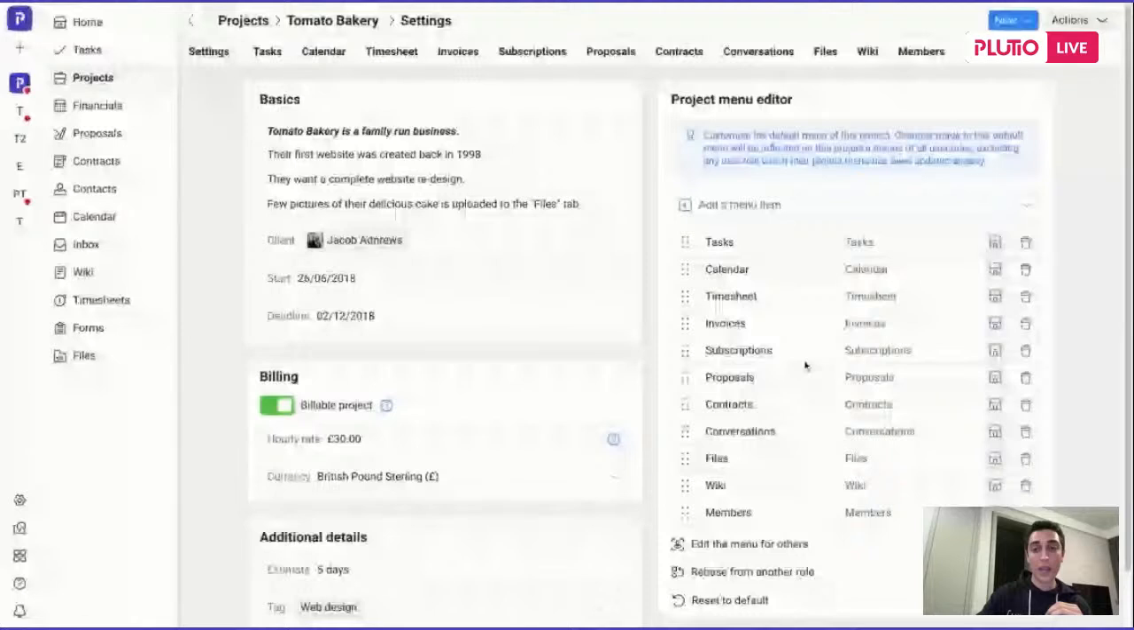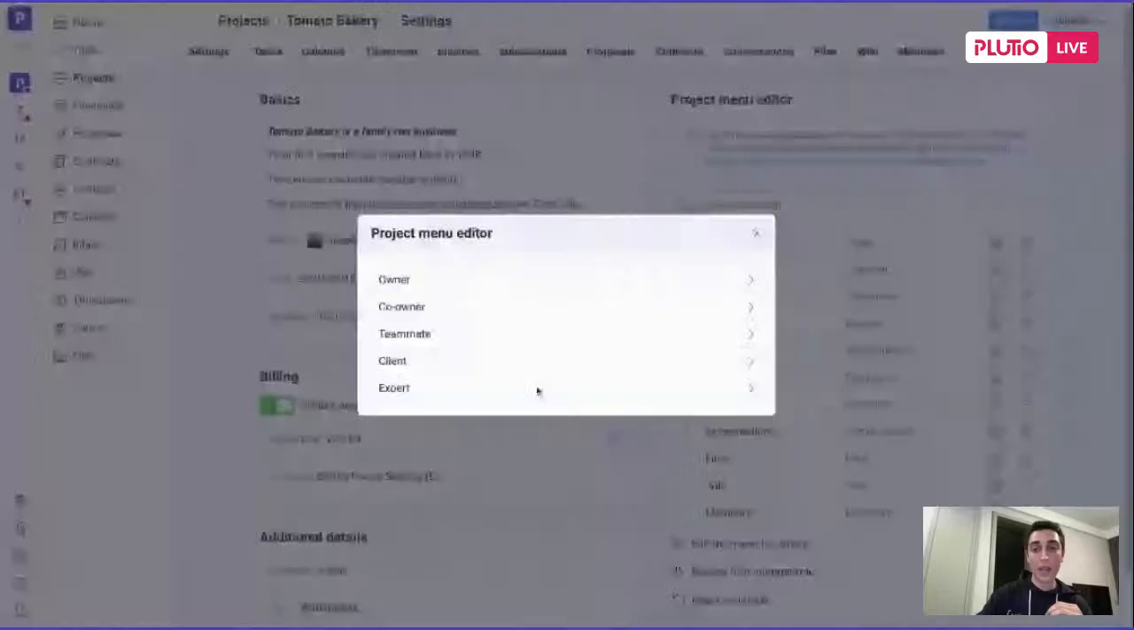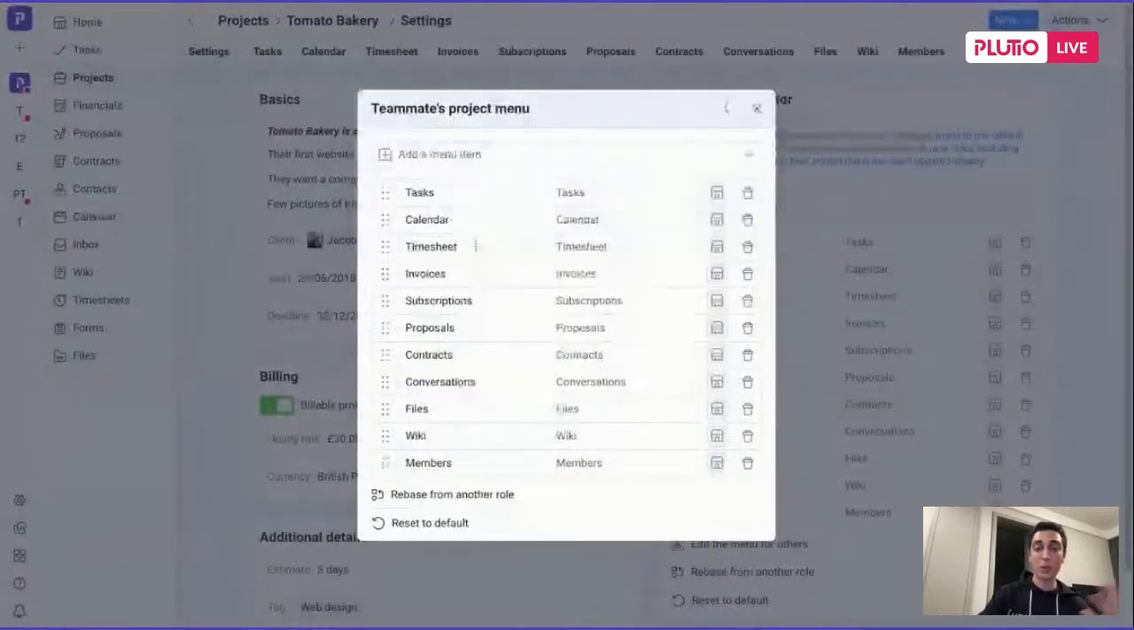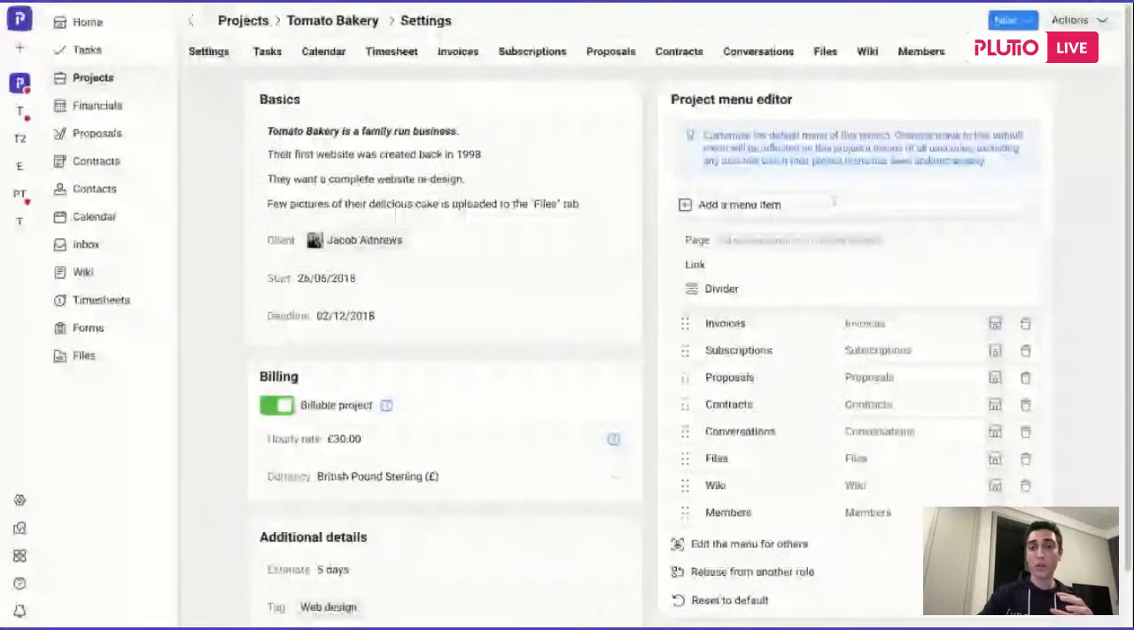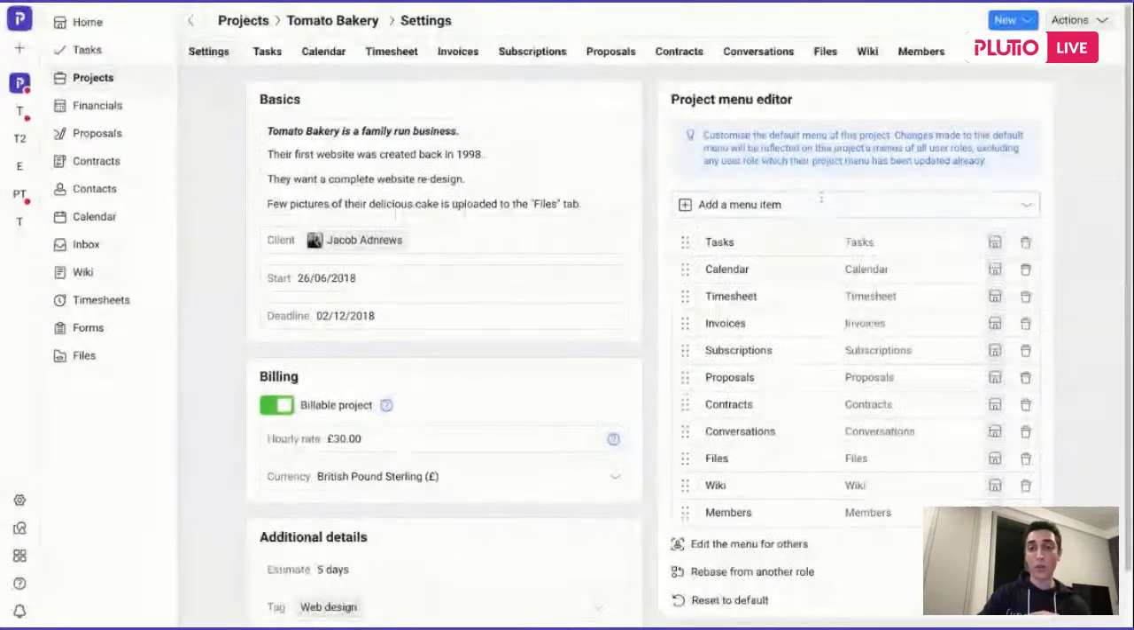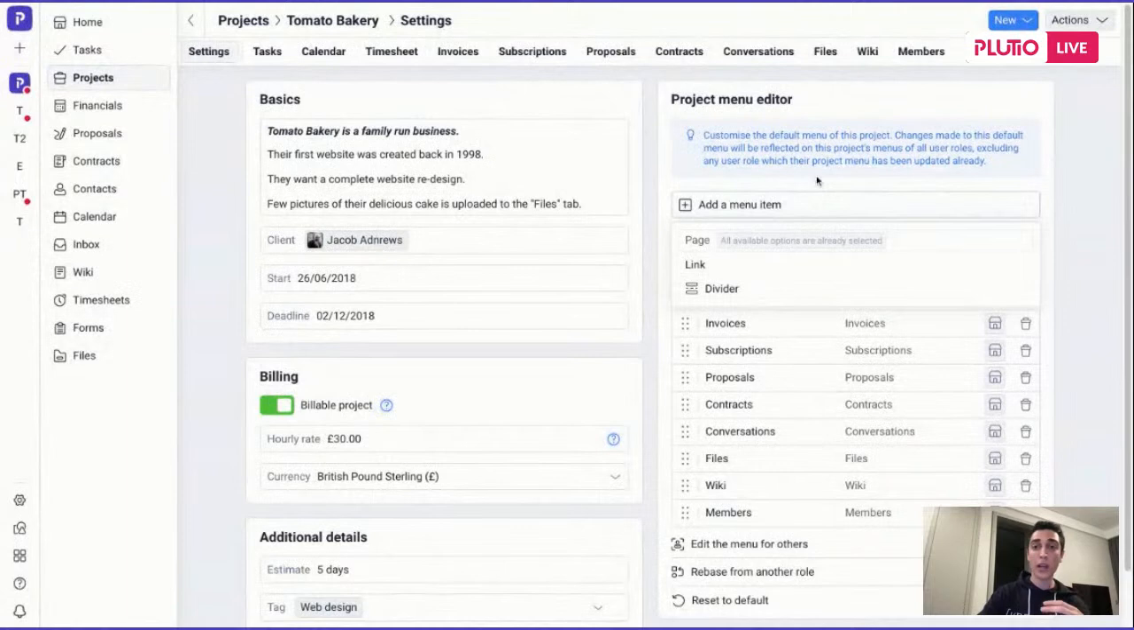So if you click on here, you can choose the roles even, and then you can customize the project menu for these particular roles. So let's say you edit the menu for a client, and when the client is invited into the project, this menu will apply to them, and so on. I really think this is going to be super powerful for you to customize the view for yourself and others to make things much cleaner and the whole experience clutter-free. So you only show what people really need to see, and that's it.